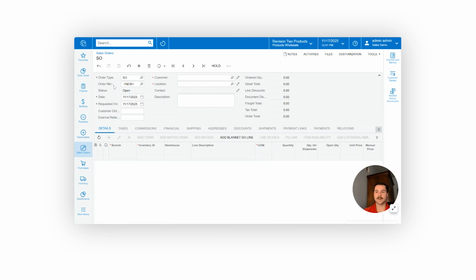Just below that is going to be the order number. And this is going to automatically populate from the system when we go ahead and save the record. So currently it's set to new. So the system will just give us the next number in the numbering sequence that we have set up.